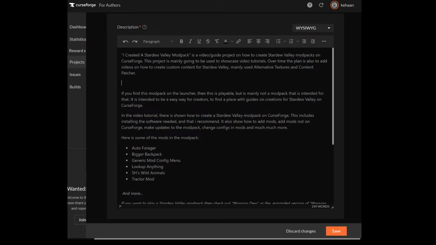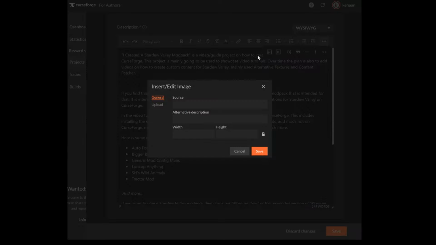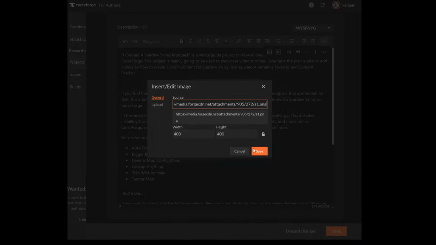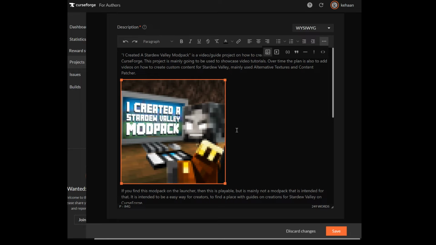So click on Insert Image button. Then right click and paste what you copied earlier. And then click Save. And you should now see the screenshot added. I usually add a few screenshots to the description.